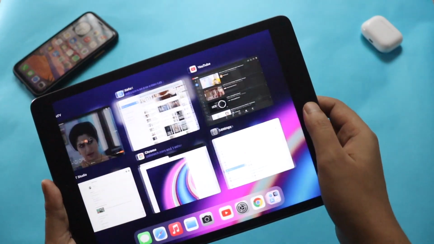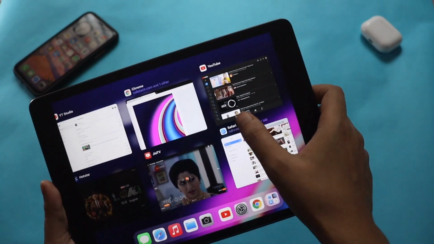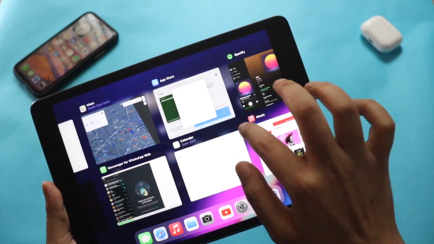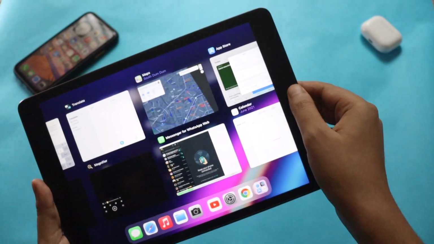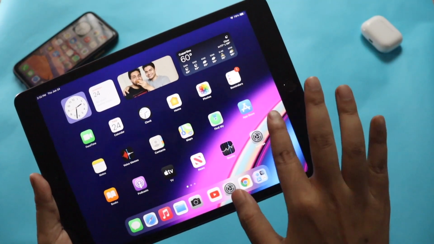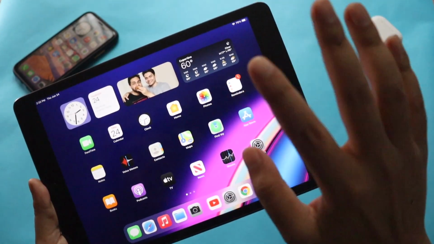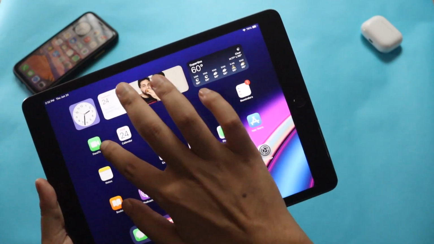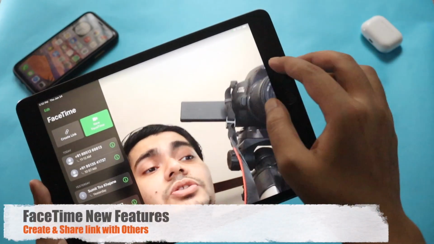And also if I show you the recent tabs, this is how the recent tabs would look, and these are all the apps that I have been using on and off in the background for the past few days. So multitasking is something that I really enjoyed, and I hope that in coming betas the multitasking improves even further.